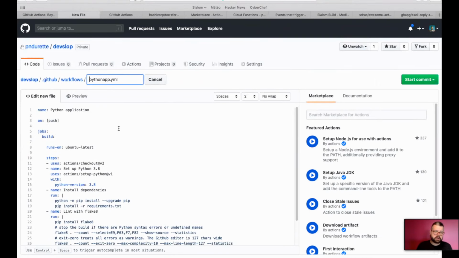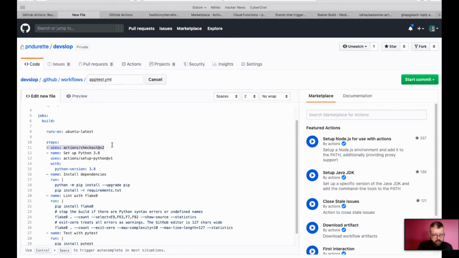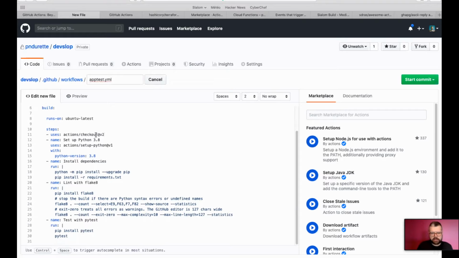So every workflow is a YAML file that lives in .github/workflows. And in this case, I will just call it app test. All right. And then we'll see here. So the first action, this is an action that GitHub provides. Usually that's the first action you'll have, especially if you need the code, so this checks out the code. Here we have another action from GitHub called setup Python. So basically, this sets up a Python environment.